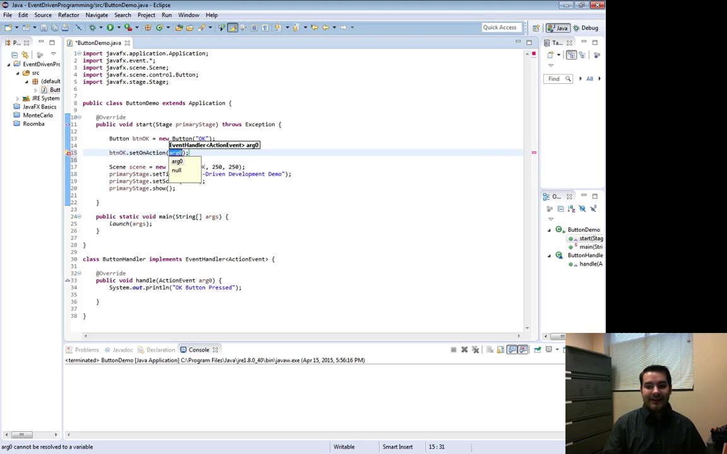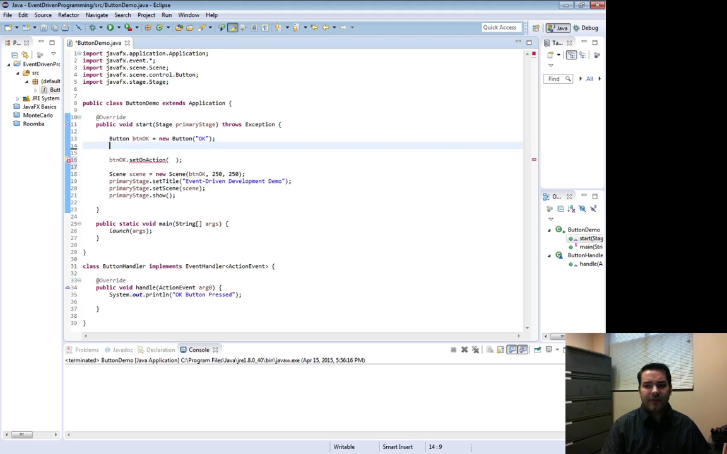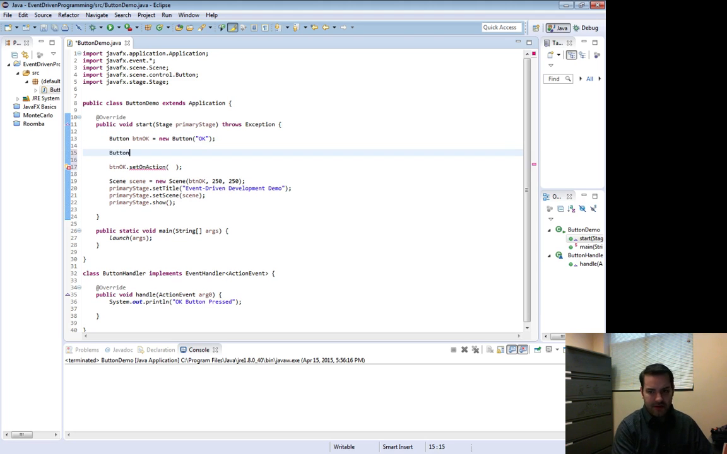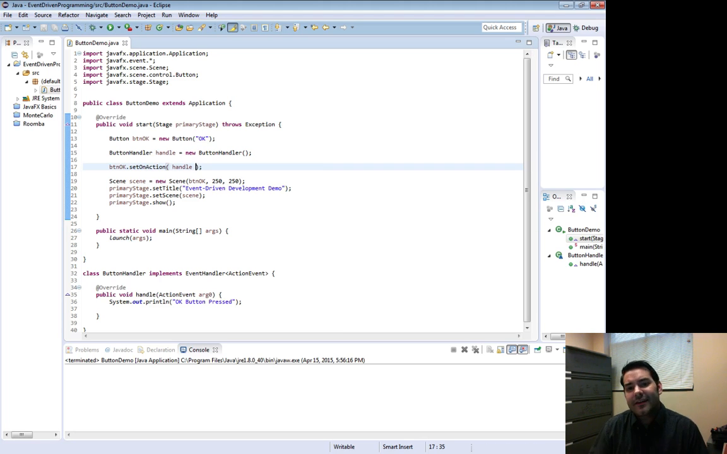So if I come in here and set that up, I can actually do a few things. I'm going to go ahead and just type in new ButtonHandler. Now what I've just done here with this new button handler, I could have created this beforehand like we've done in the past. I could have said ButtonHandler handle equals new ButtonHandler, and then come in here and said handle. It works perfectly fine. All I did is I took out that middleman.